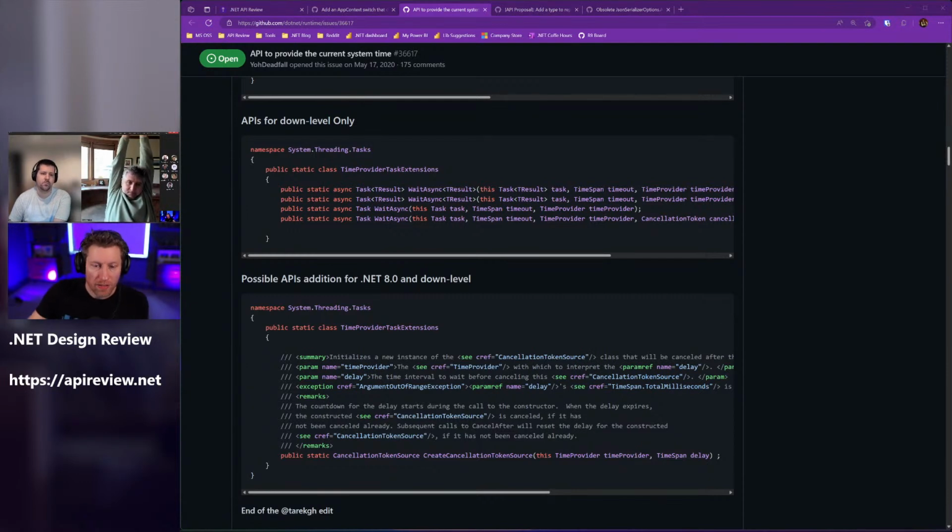So then the extension methods here for delay would be time provider as the first argument, time span delay, and then the defaulted cancellation token. That's right. That works for me. And then we're still happy with the name time provider task extensions because, well, why not?